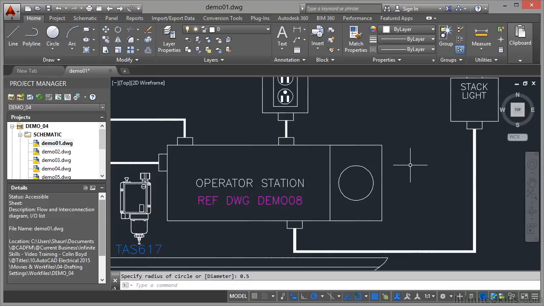So that's how you utilize your object snap tracking, which is OTRACK, and your object snaps, which is OSnap. So you can see how they work very well together when you need to draw things in AutoCAD Electrical.